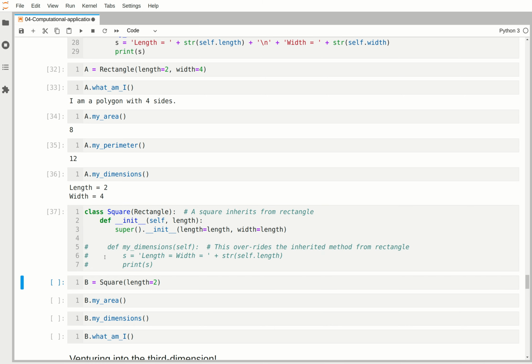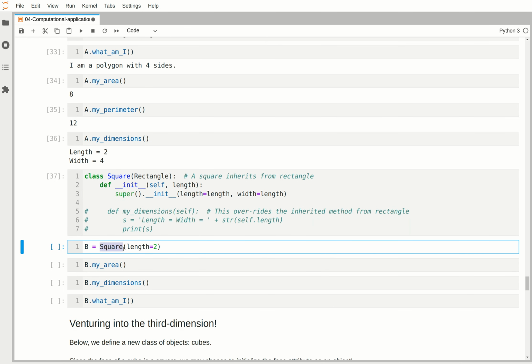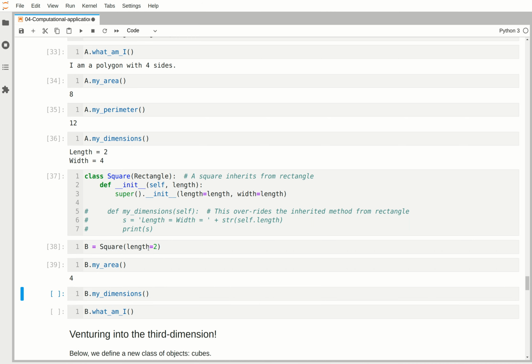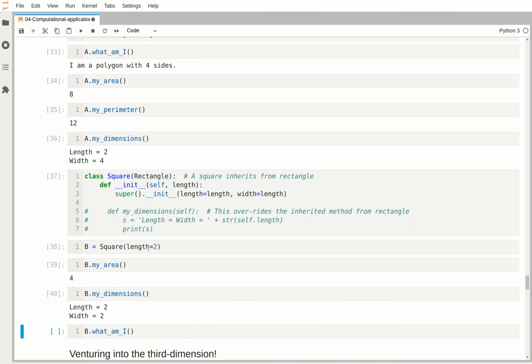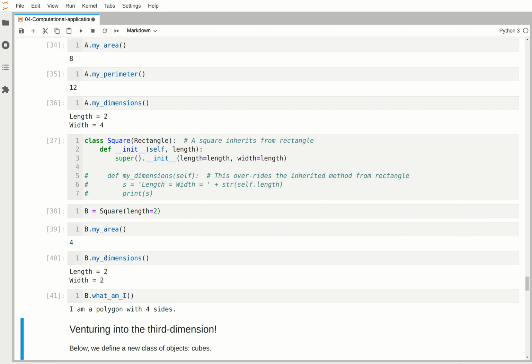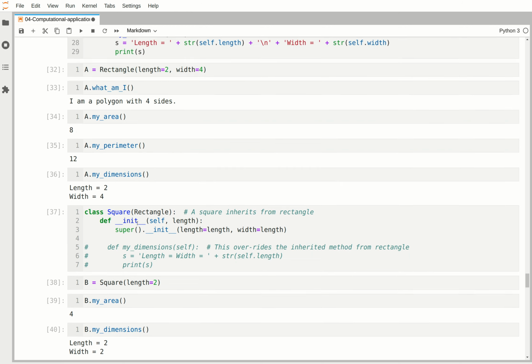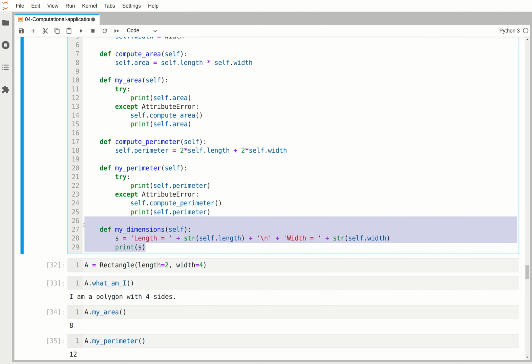And then I create the square B, which is a square object with length 2. And if I ask it for my area, it'll be 4, because 2 times 2 is 4. My dimensions, length and width, are both 2. If I ask what am I, it's a polygon with 4 sides. But notice when I said my dimensions, saying the length is 2 and the width is 2, it's using the method attribute it inherited from the rectangle.